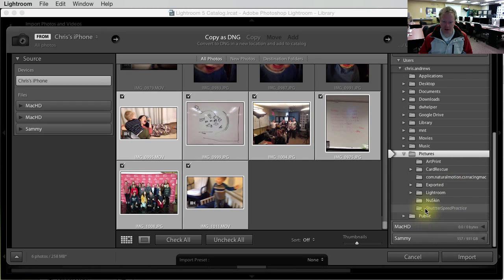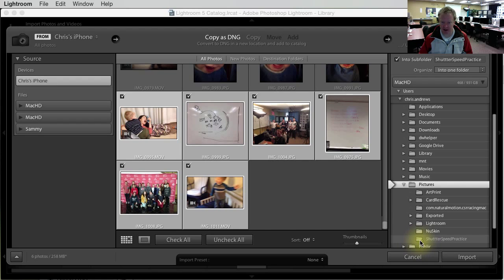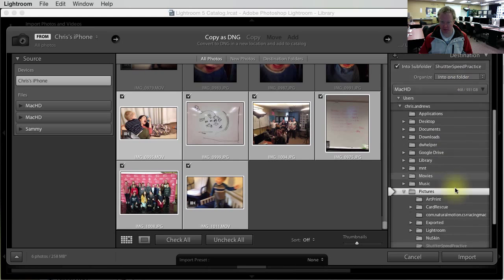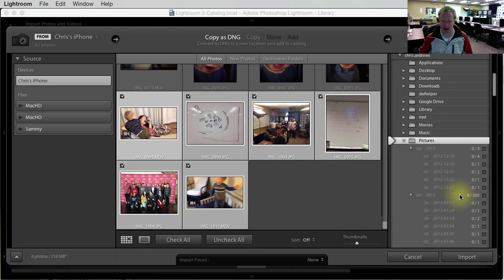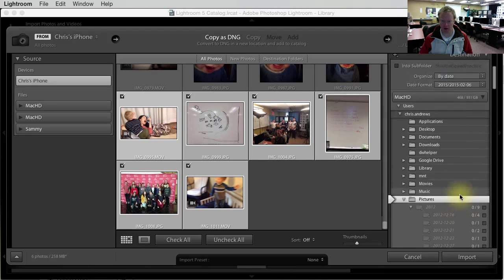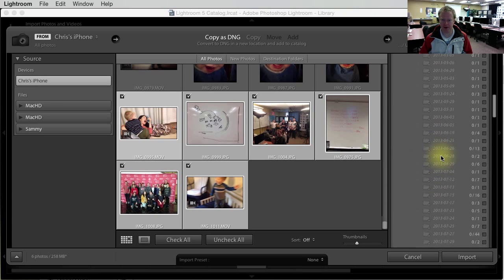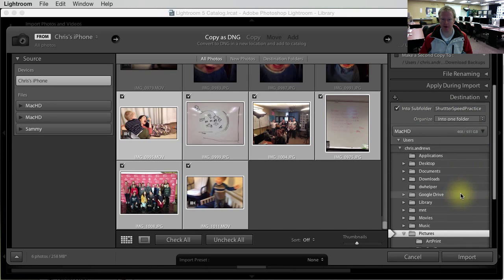So what it's going to do, and it shows me right here, shutter speed practice in a lighter gray, basically it's saying we're going to create a new folder, and that's where all of your pictures are going to go, because it says organize into one folder. Again, you can choose to not do into a subfolder, and you can just say organize by date, and then notice what happens when I do that. Look at all these possible folder creations. It's only going to do the ones down here because that's all that I've selected. But that to me gets a little too confusing, and so I chose not to do it that way. But again, it's totally up to you on how you want to do that.